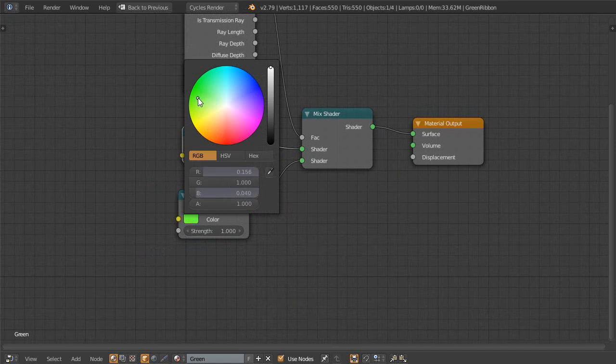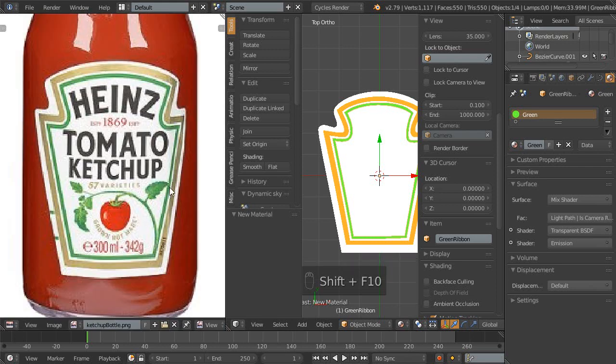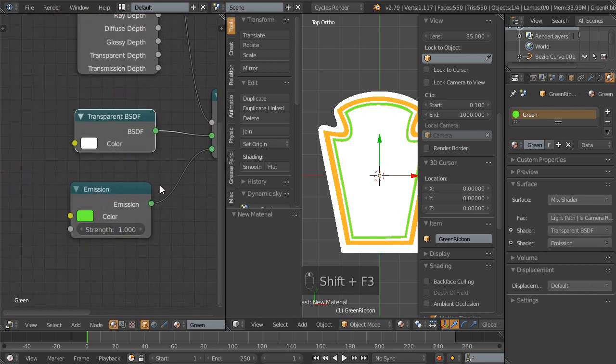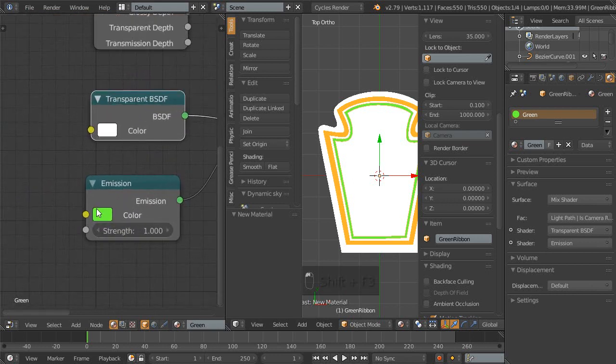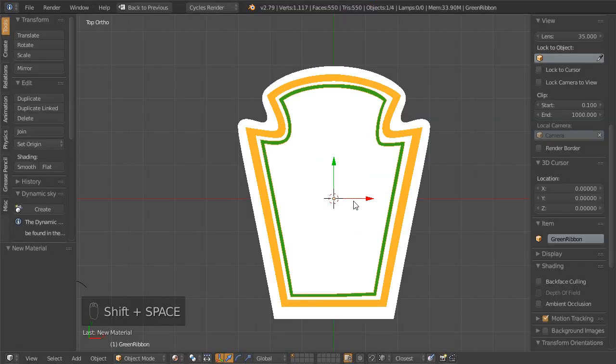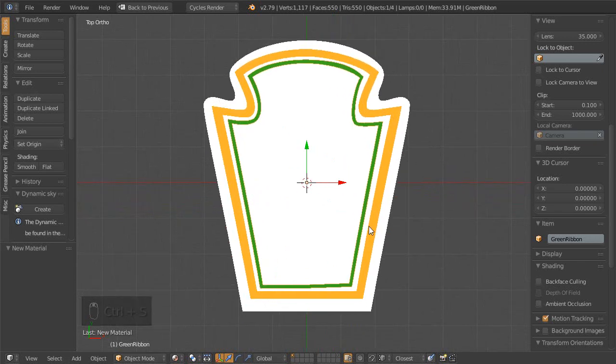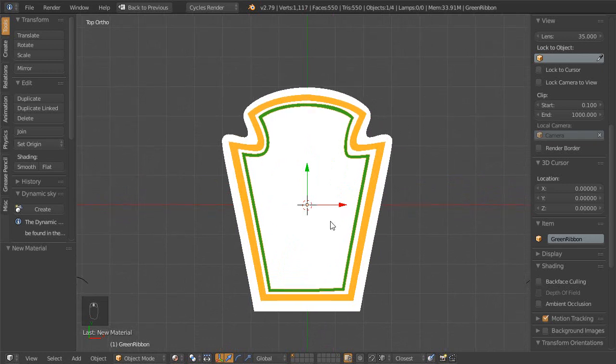Go into that color right there. Shift F10 to get back in there. It's a little darker on the green. So Shift F3. So saturate it some and then just bring it down there. Okay. Now the gold is a little thick, but I'm going to leave it like that.